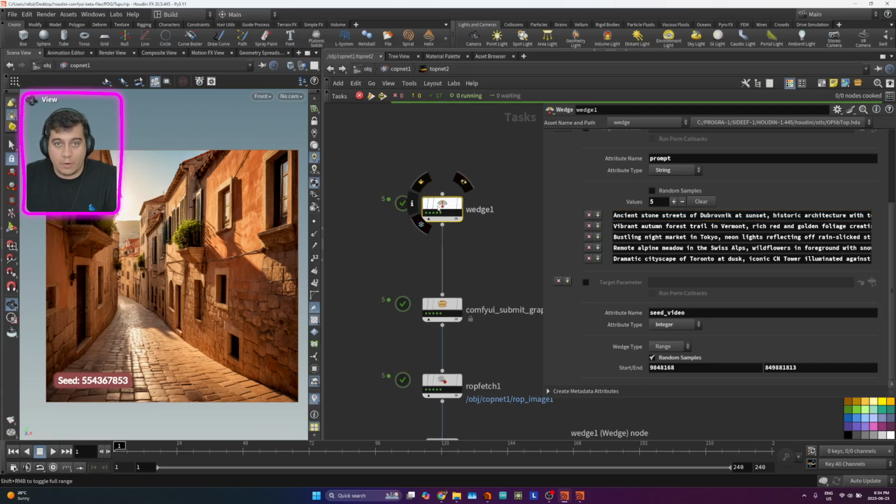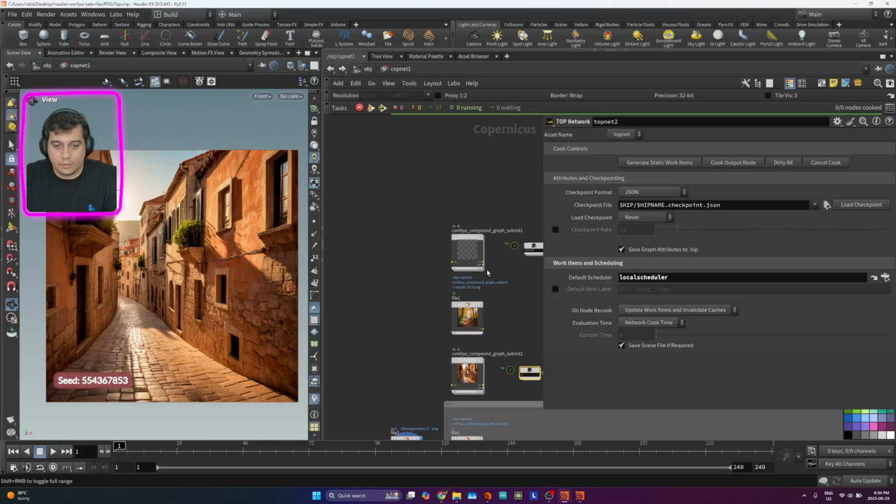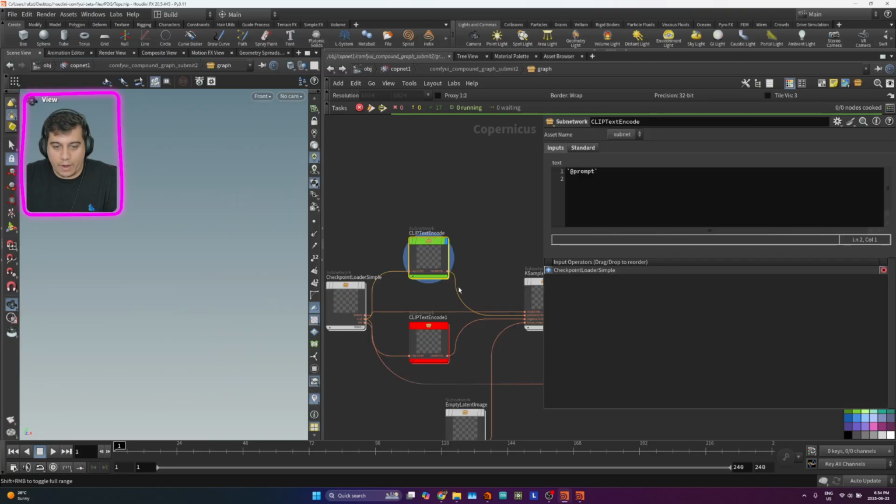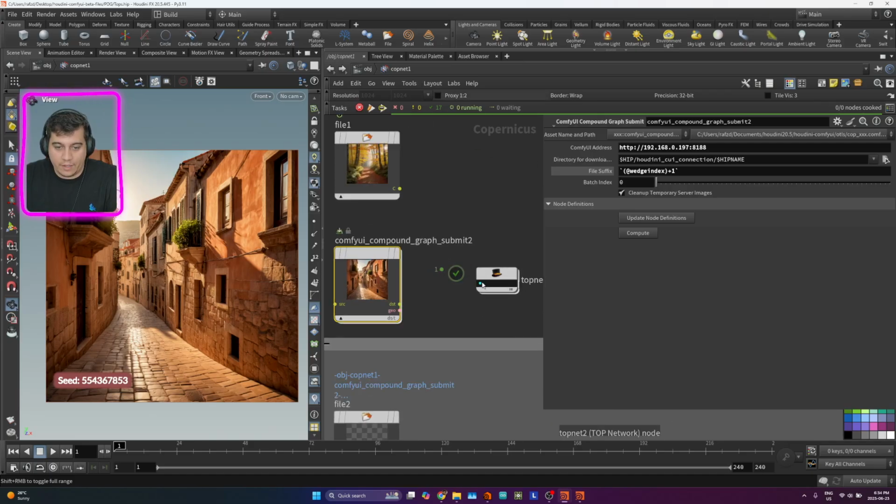So let's see how I'm bringing that prompt parameter to my compound graph. Here on my compound graph, I have a clip text encode. All I'm doing here is, between these two signs, adding a prompt mark, and that's pretty much it. If you middle mouse button, you're gonna compute the function, and you can see what's the change here. But mind you, you gotta have a work item selected for that to work.